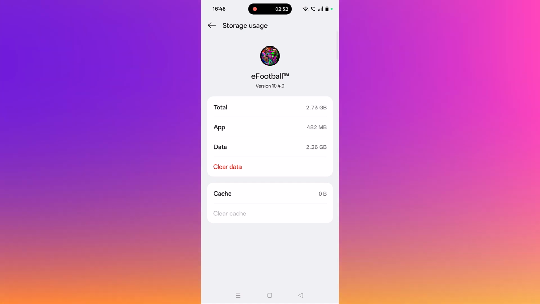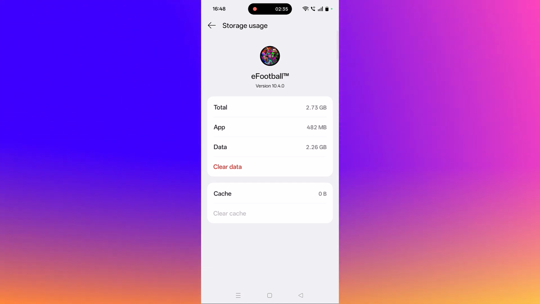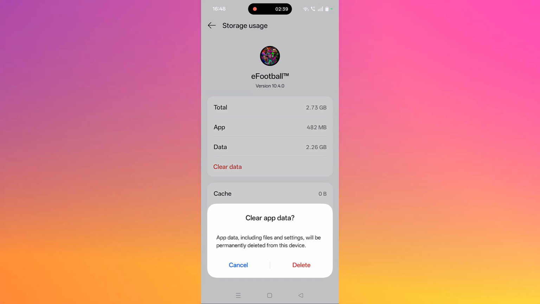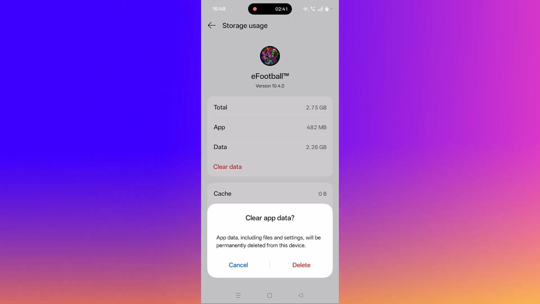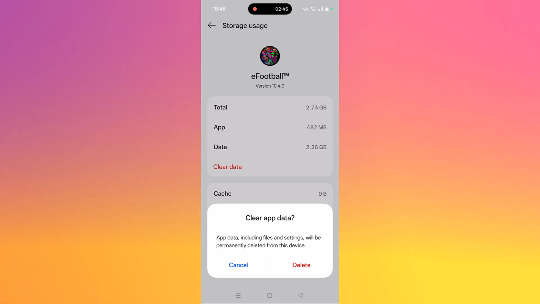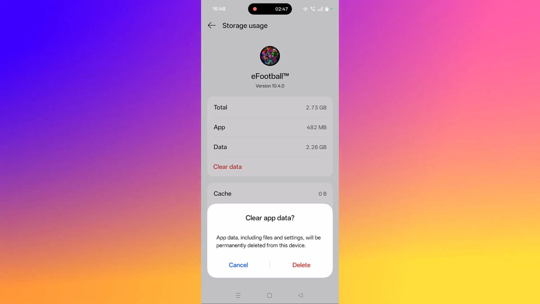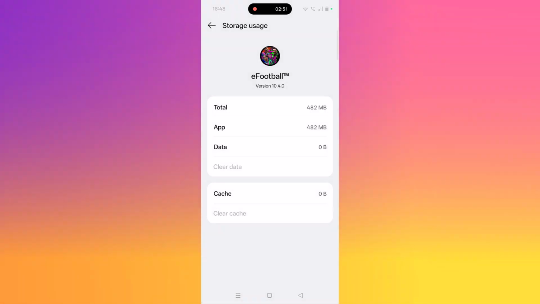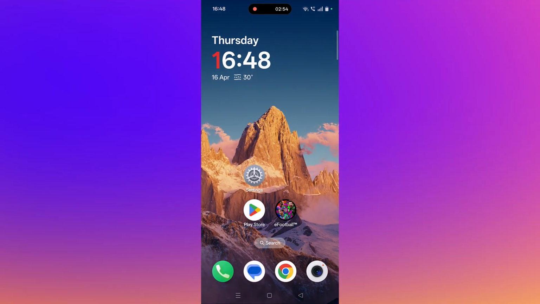If it's still not working, then tap on clear data as well. But you have to take note over here that clearing the app data will delete app data including files and settings permanently from this device. So perform this action very carefully. If you agree, only then tap on delete to confirm it, and then you can go back, launch the eFootball app and check if the problem is solved or not.